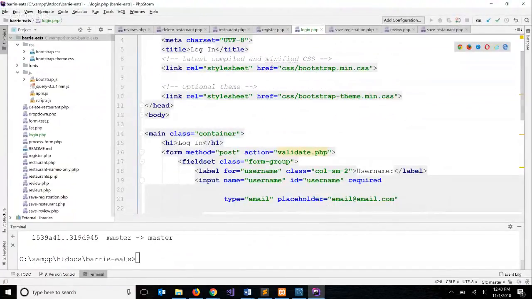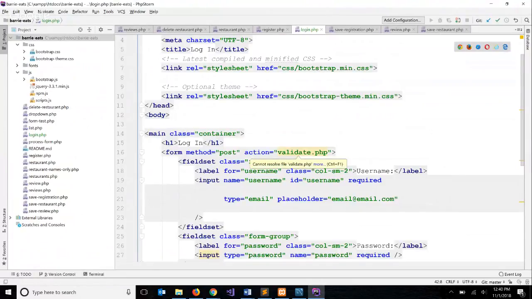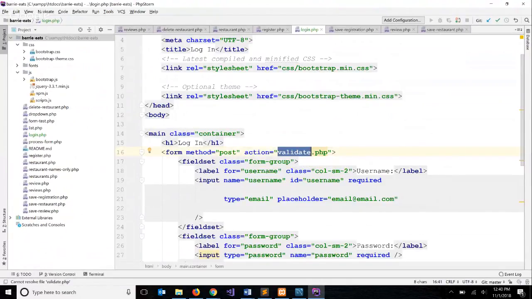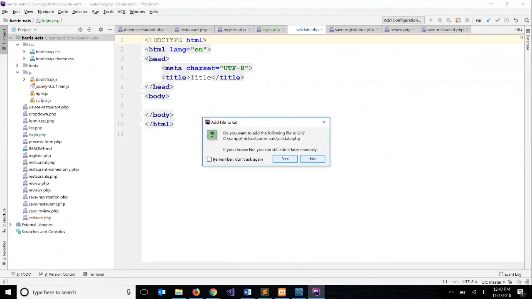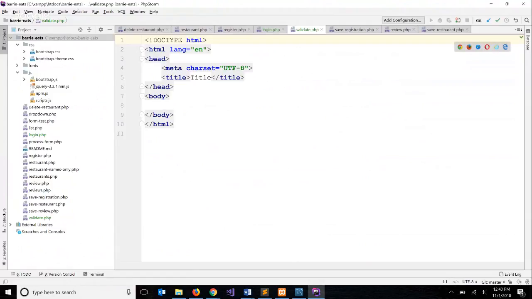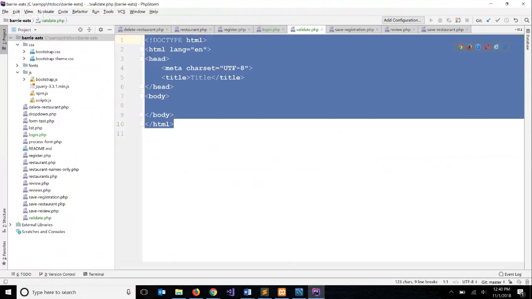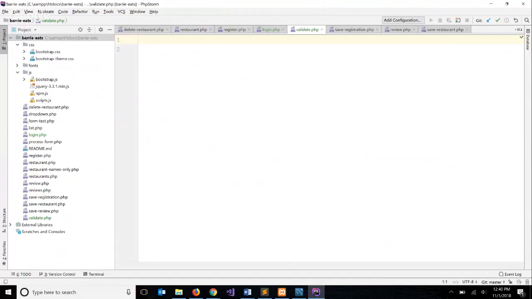So if I go into my code, if I just double click here and click Alt and Enter, it'll give me a prompt. Do I want PHP Storm to create this file? So I'll just say yes. Or I could create it manually, doesn't matter. This is just a bit of a shortcut. I'll just click on create file. Again, I'm going to delete the code that's here. Validate.